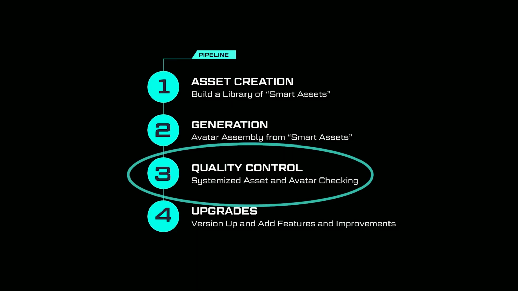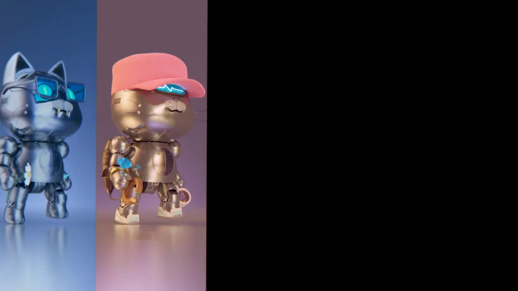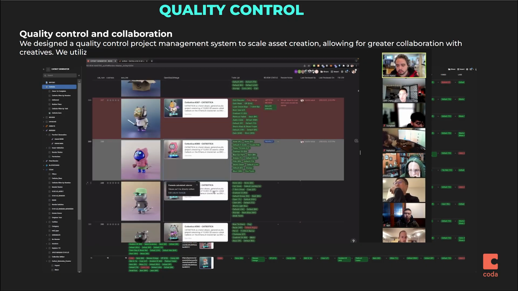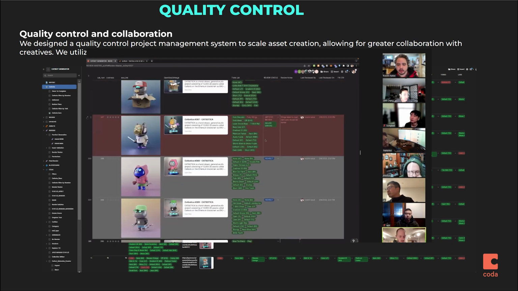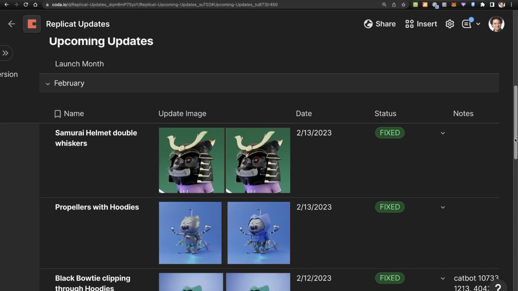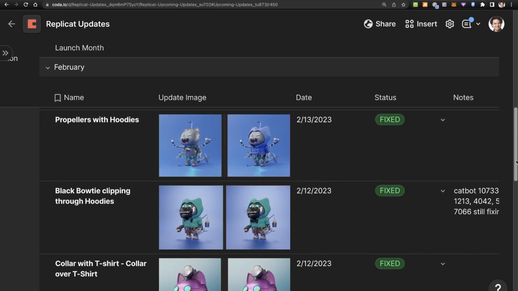The third step is quality control. After generation, we found ourselves spinning our wheels when it came to reviewing and making updates to all the 560 assets. That's why we designed a collaborative quality control project management system using Coda that works in conjunction with the generator.